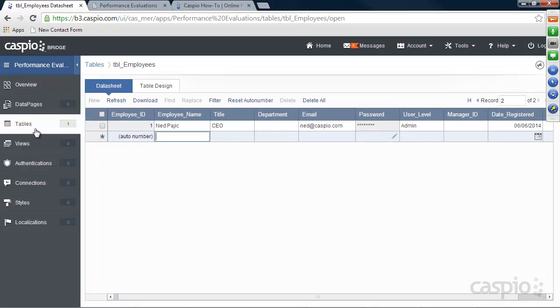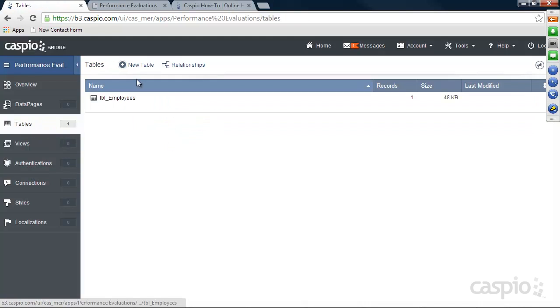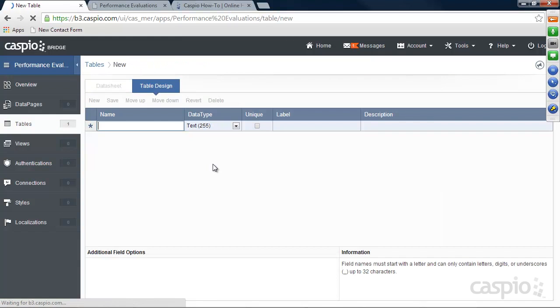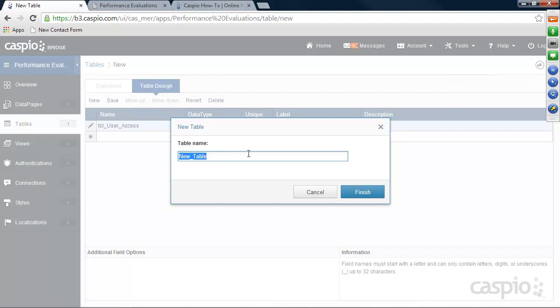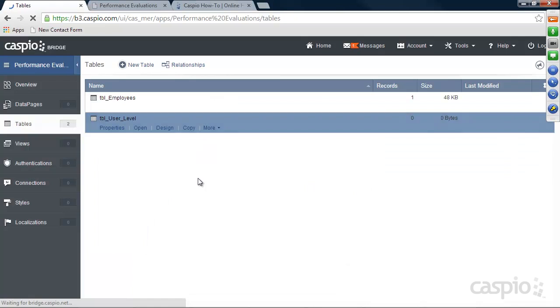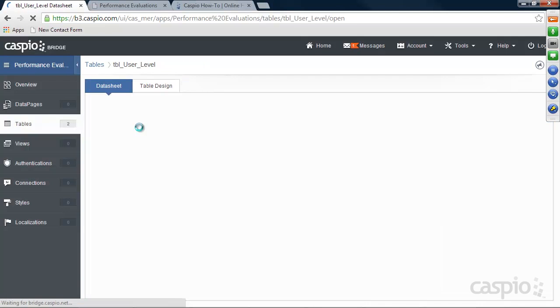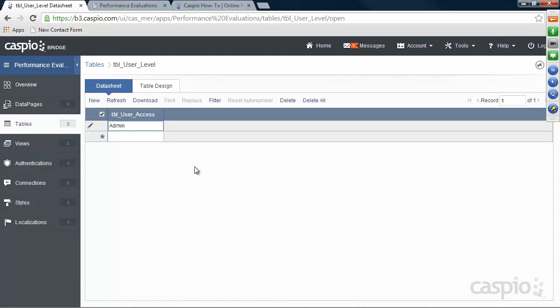Okay, so now let's go back to tables and let's build our user access table. So table user access, and this is going to be my lookup table. This is a very simple table. So TBL user access or user level, and in this table I'm just going to list 3 user levels: admin, manager, and employee.